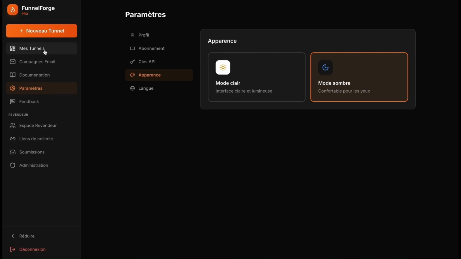So you go here into FunnelForge. You have several tabs, okay? My funnels, here, it's simply to create sales funnels. Email campaign, here, is to generate email campaigns related to your sales funnel. For example, you're going to generate a sales funnel called dog food sales funnel.